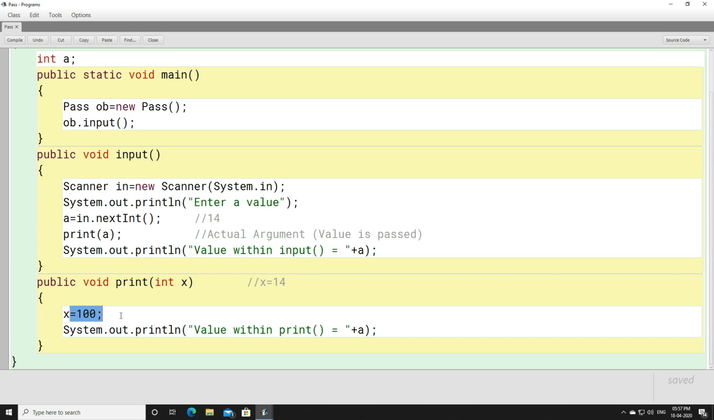Now when you change the value of x and you print it here, we are going to print the value of x. When you print the value of x here, what will get printed? It will print 100, because initially the value of x was 14, but now it is changed to 100. Finally you will get an output, that is the value within the print method, that is 100.